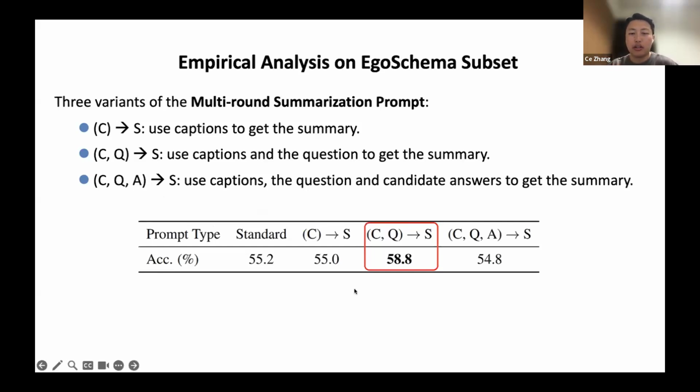So in this figure, we can see that the variant of CQ2S actually gives us the best performance, and for CQ8S, the performance drops a lot. We assume this is probably because answer candidates are very noisy, and this can maybe distract the summarization process. And CQ2S also outperforms C2S and the standard prompt by like 3%.